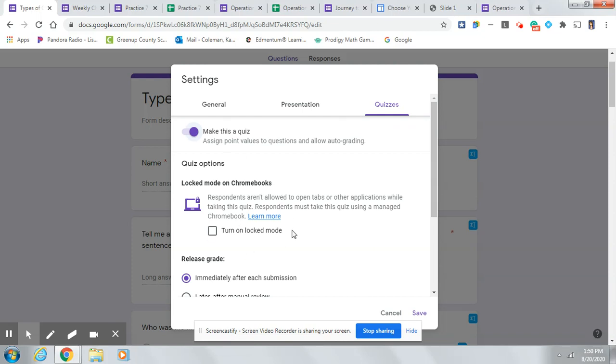The locked mode on Chromebooks is an option if you want them to complete a quiz or a test without being able to go to another tab or another window. This locked mode keeps them on the test until they finish it. They can't just go back and forth from one tab to the other. This is supposed to help a lot with cheating. I'm not sure that this would help very much with NTI.